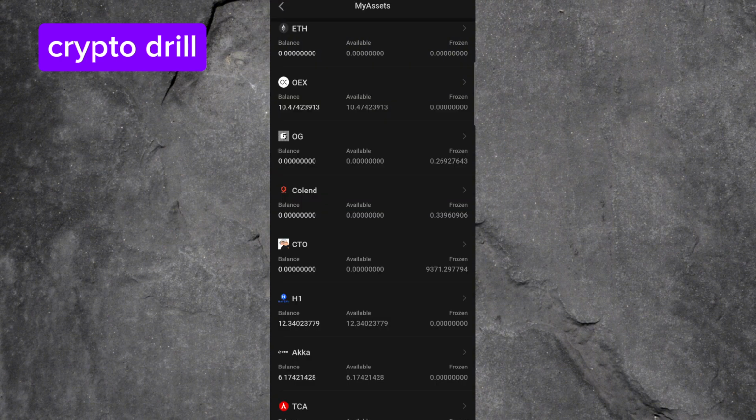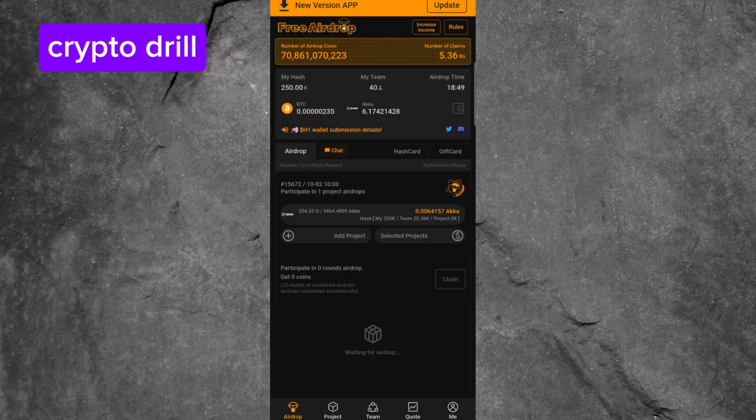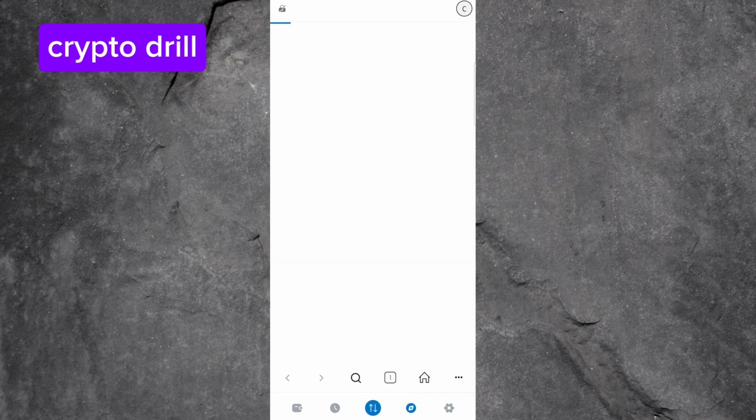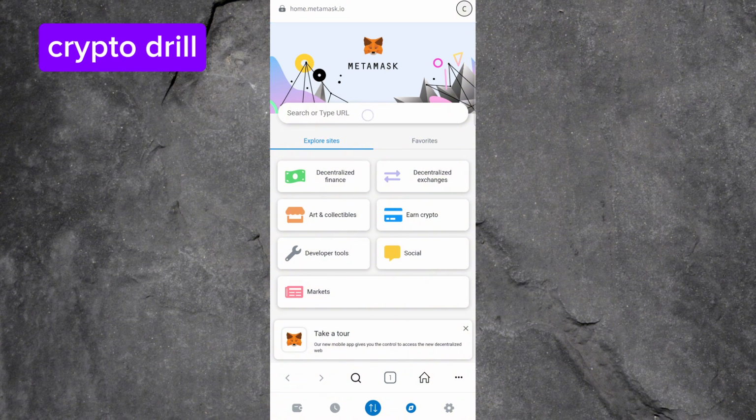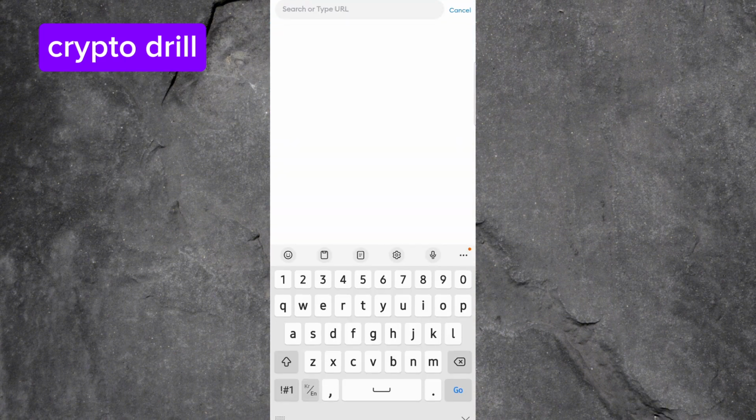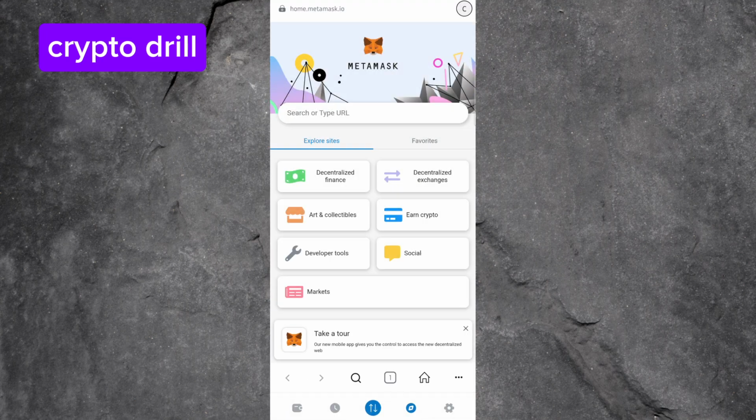So basically, you move over to your MetaMask, and once you've done that, you have to put in the link to the testnet. I will also leave the link in the description. So once you've connected to the link, you move on from there.